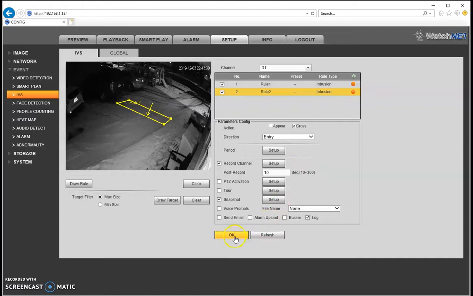So when we hit OK, the rule is successfully saved, and we now have two areas that we're tracking. This particular area I like to track to see if there is anybody who approaches the vehicle, for example, during the night. Then I can immediately detect that and action that as necessary.